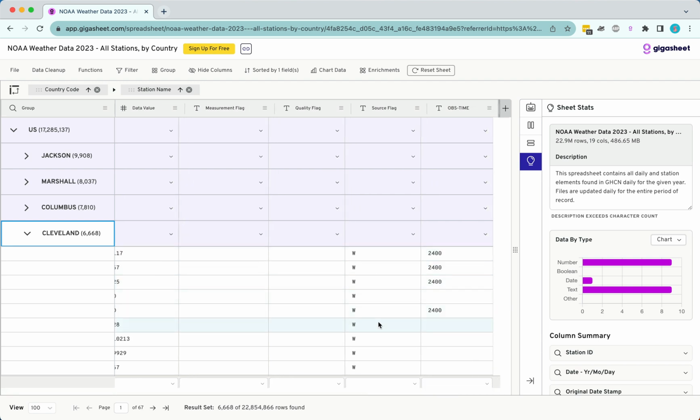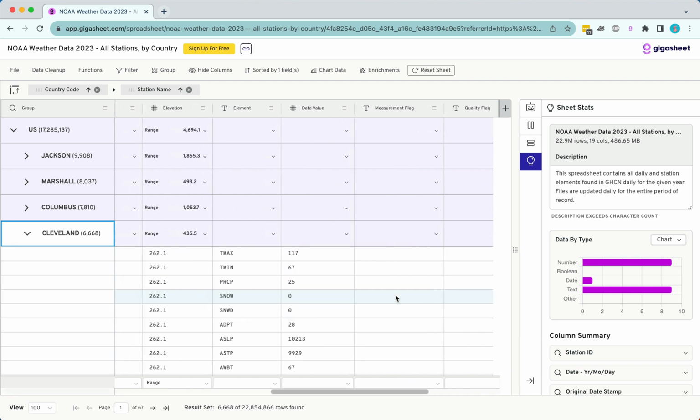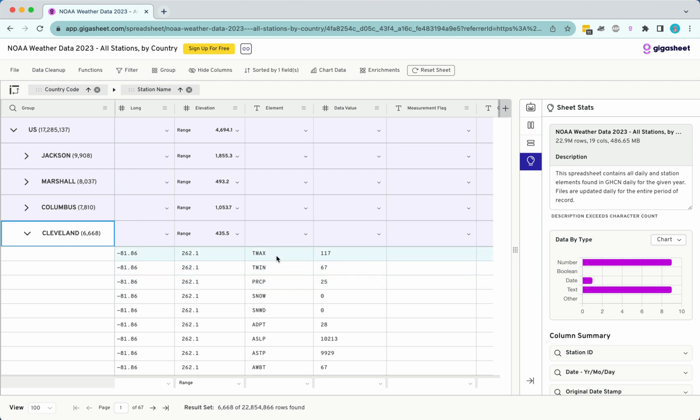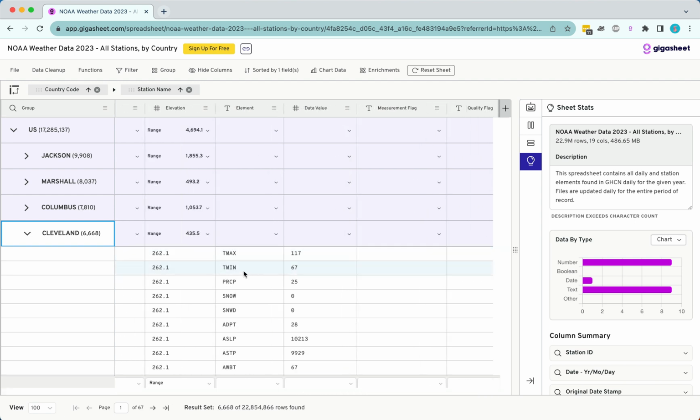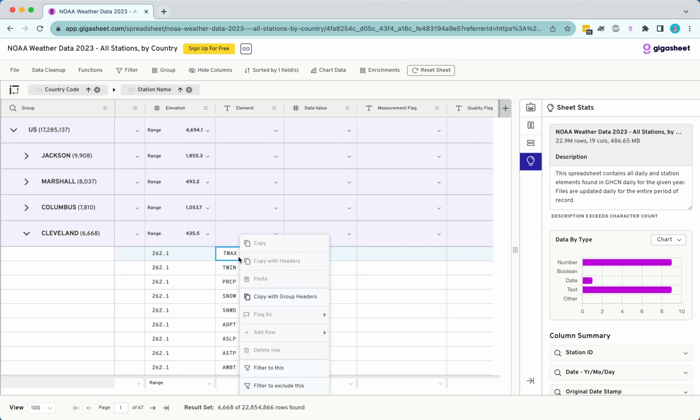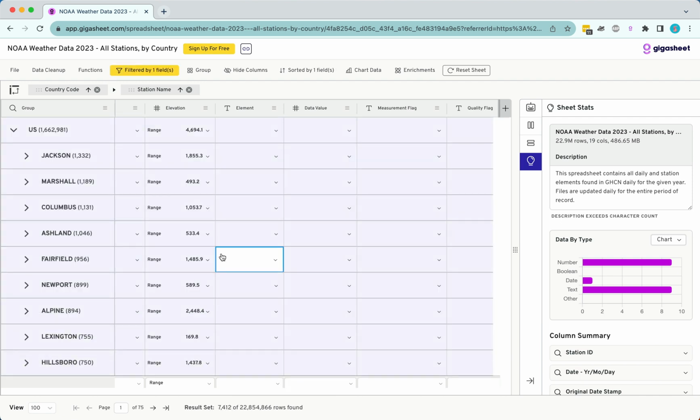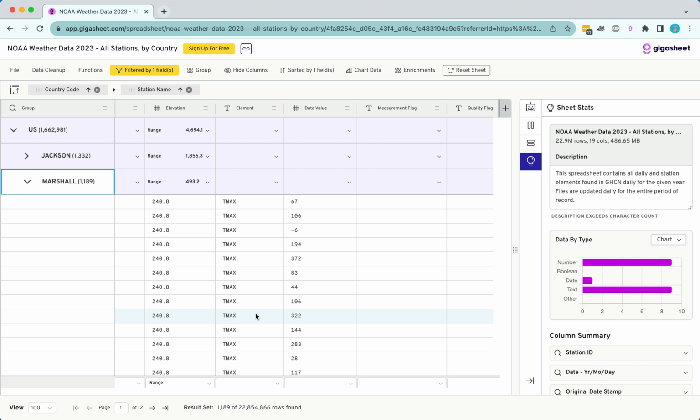So we've got a source flag, time, and value. I also see the element column here. It looks like we have a Tmax and Tmin. We have data on precipitation, snow, and some other stuff. But obviously, I'm guessing Tmax and Tmin here are related to temperature. So what I'll do is just filter to Tmax and Tmin in this data set. So by right clicking, I filter to only Tmax. We could also do Tmin as well. So I'll do that here.